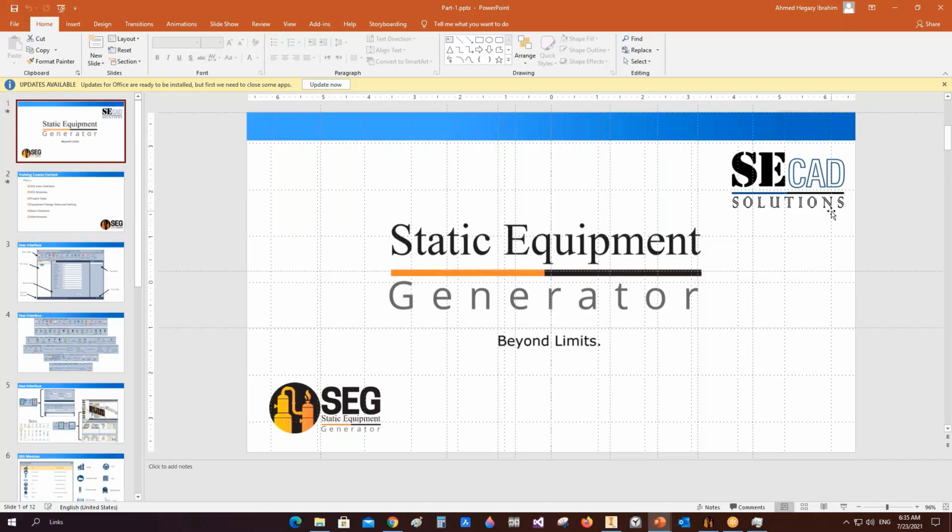Great. We have two parts today. The first part we will know more about the SEG software interface and toolbars and how we can deal with that. After that, we will make a complete demo from scratch for a horizontal vessel, up to making the fabrication drawings for this equipment, inshallah.